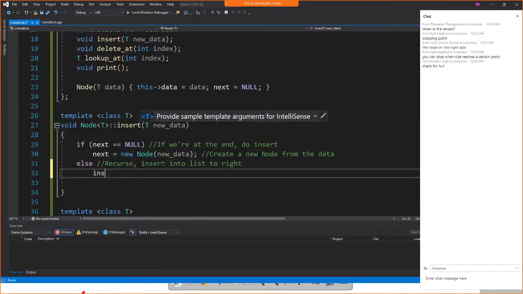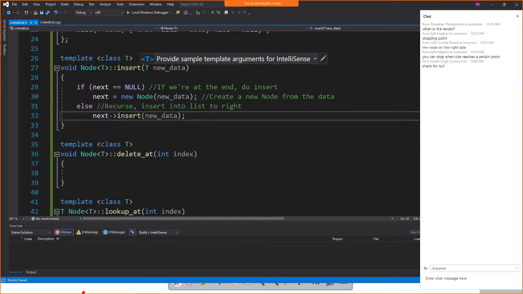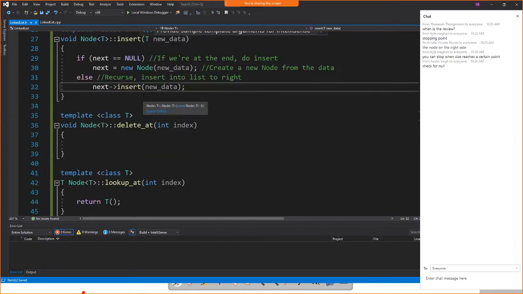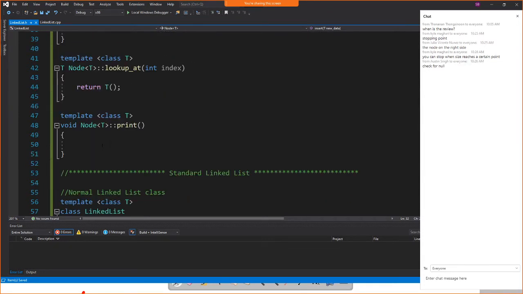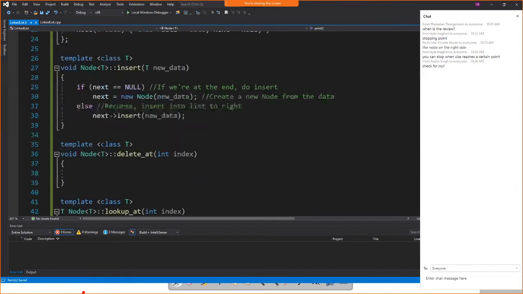Right, so we said insert, and then we'll insert into the next node. So what I'll need to do is call insert for the next node, and then I will insert the data into it. Cool. So that seems to work. Maybe, hopefully. Let's write print really quick, just so that we have it.